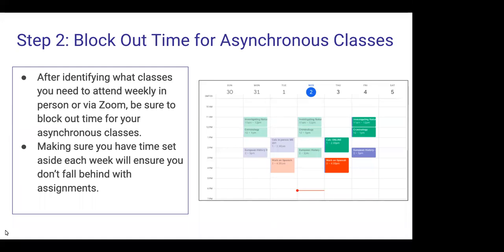We always recommend thinking about 2 main things with this. When are you most productive in general? And then what days are less heavy with your other classes? So in this example on the screen, you can see that Mondays, Wednesdays, and Fridays are busier with virtual or hyflex classes, whereas the Tuesday and Thursday block is less busy.